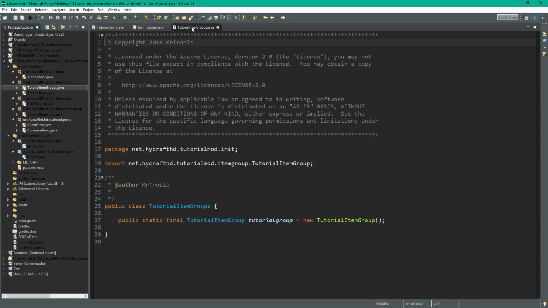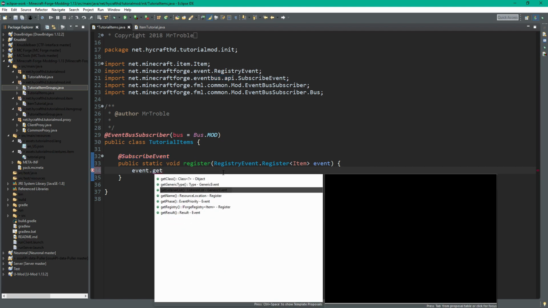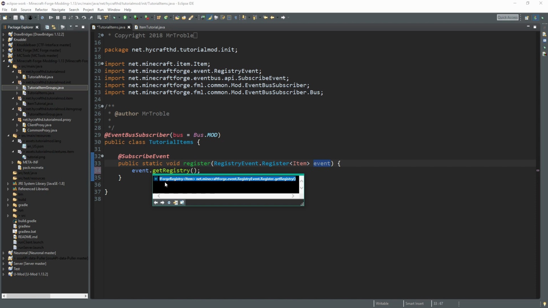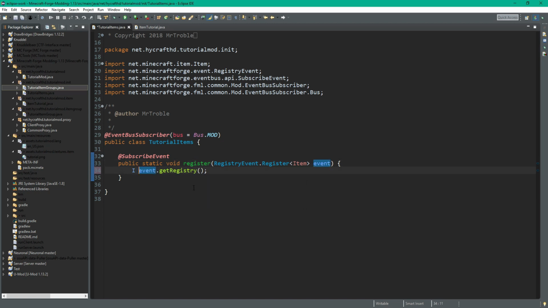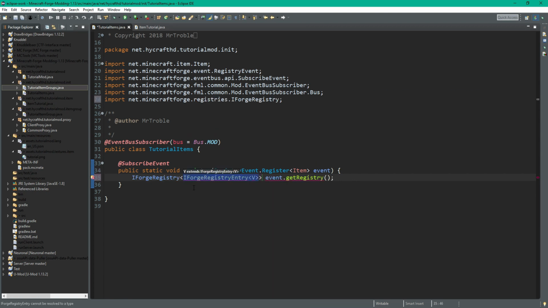Now we need to register, as I said before, the actual item. For that we get the registry out of the event we got here. That returns an IForgeRegistry with the generic Item. So we quickly save that, IForgeRegistry Item, registry.